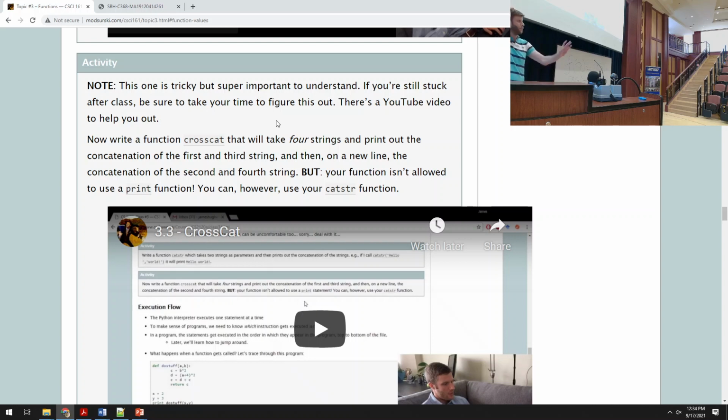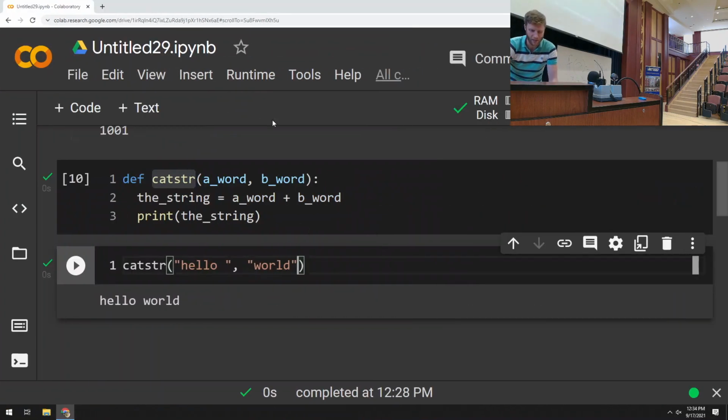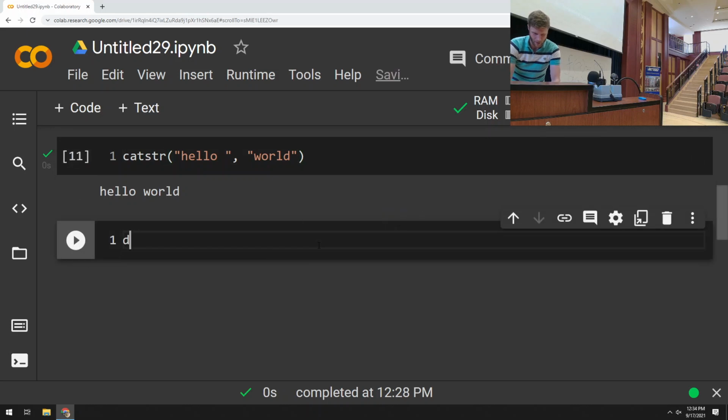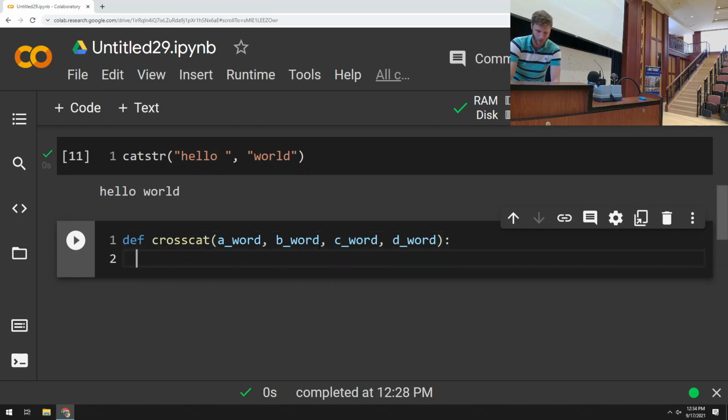Okay, so this one's tricky. It's important. Take your time with it. I want you to write a function called crosscat that will take 4 strings. You know what? Before I even finish reading it, let's set up the function. Def, that it takes 4 strings. A word, B word, C word, and D word. Okay, I've just set it up. All I did was I didn't even hit run yet, but what I'm starting to do is to tell Python, okay, this is what I want it to be. Okay. I'm about to start telling you what crosscat means.